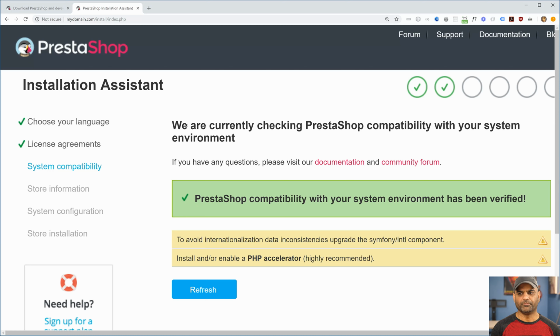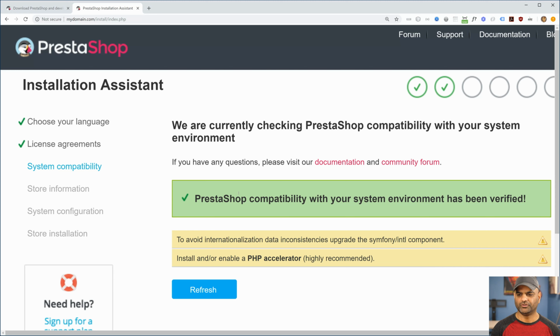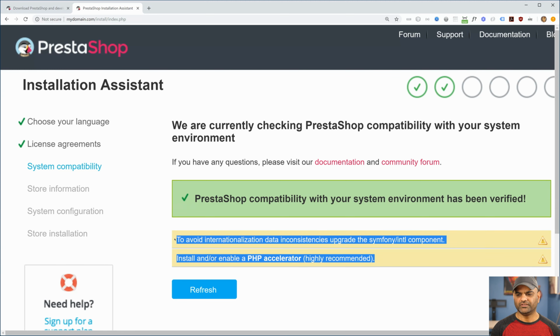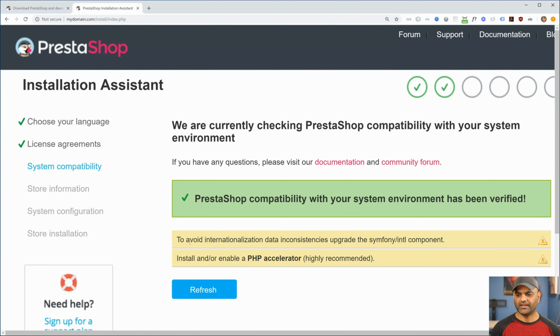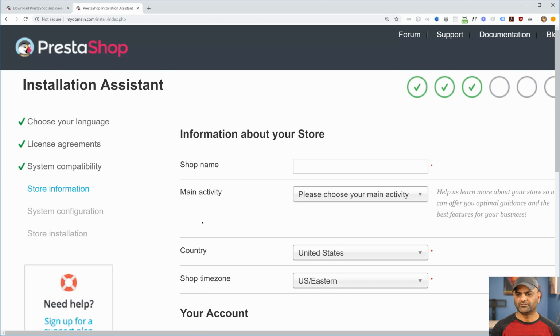PrestaShop checks your system compatibility. It shows me that my system environment has been verified and it's in green, so I'm good to proceed forward. You can ignore these yellows. I don't have a cache, so let's go down, click on Next. Cache will actually make your system faster. Some hosting providers do provide caching, so it should be picked up by the environment compatibility or the system compatibility.